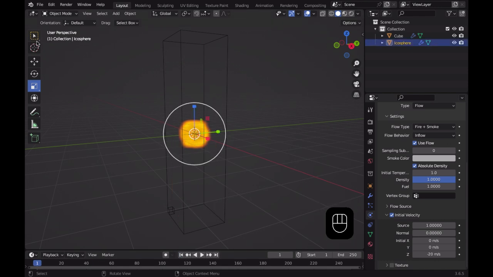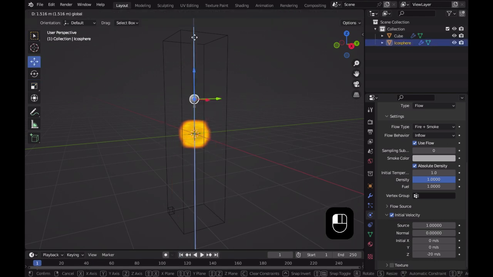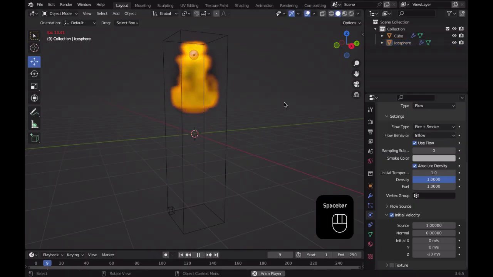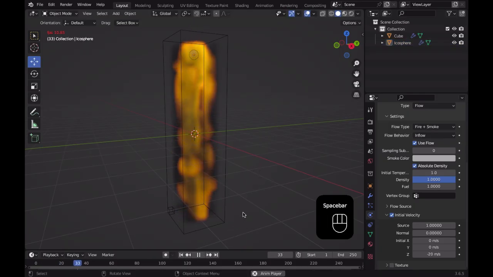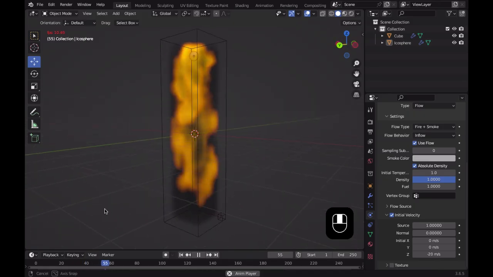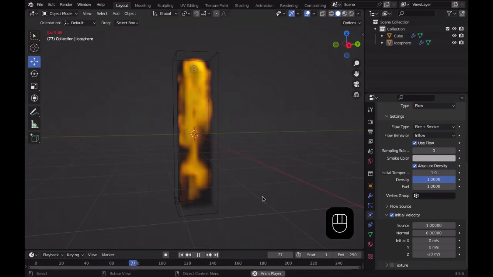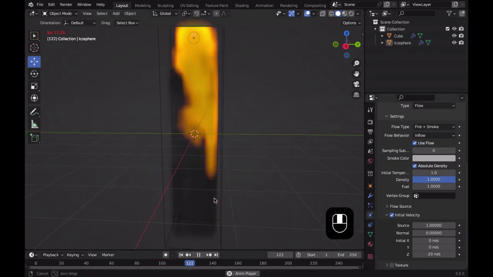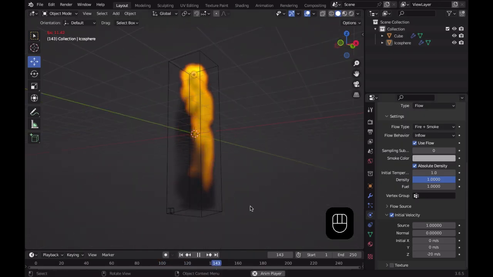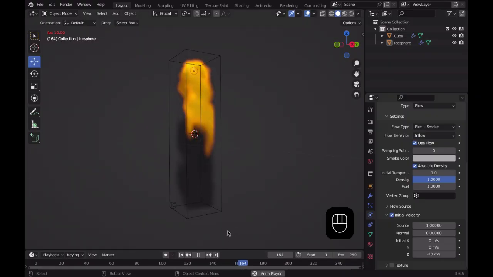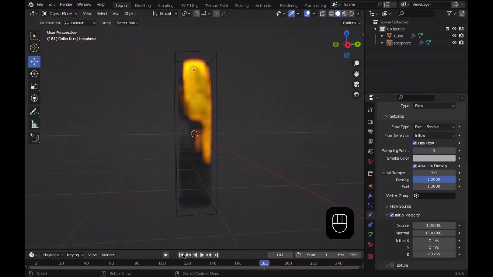And first of all, we want to move it up a bit, because otherwise it doesn't spray out much fire like that. We want it to be more like a natural kind of flame shooting out of the bottom. And yeah, so this already looks great. This already looks like a real fire almost.